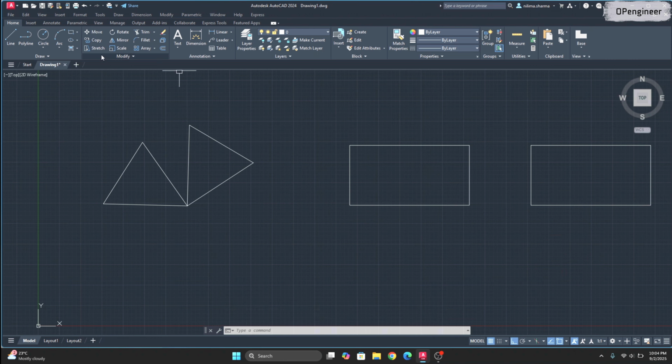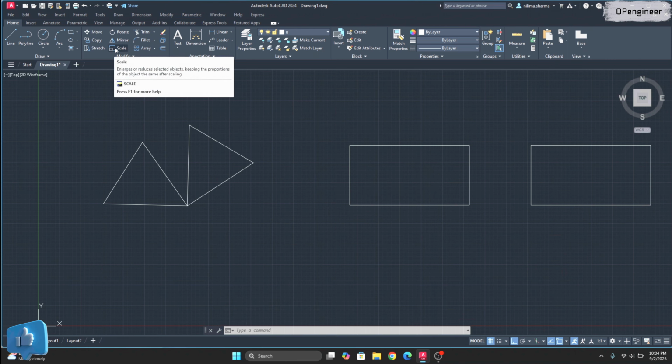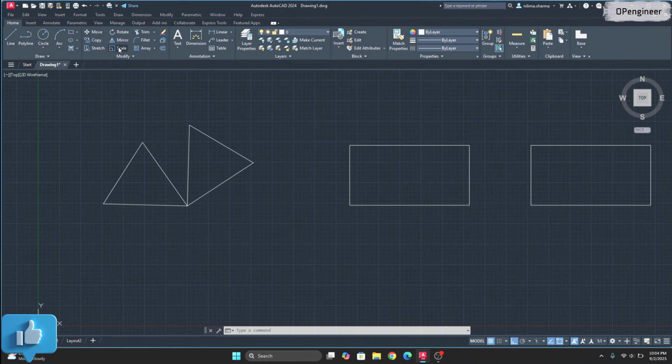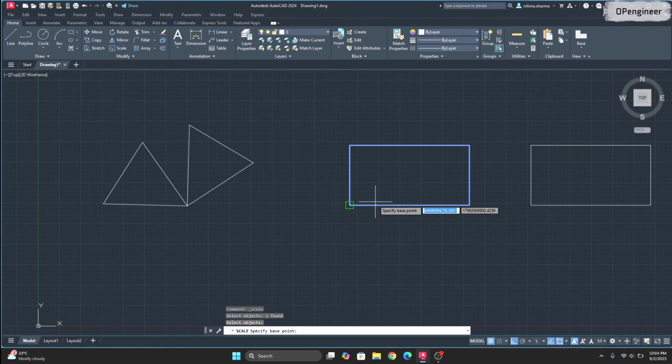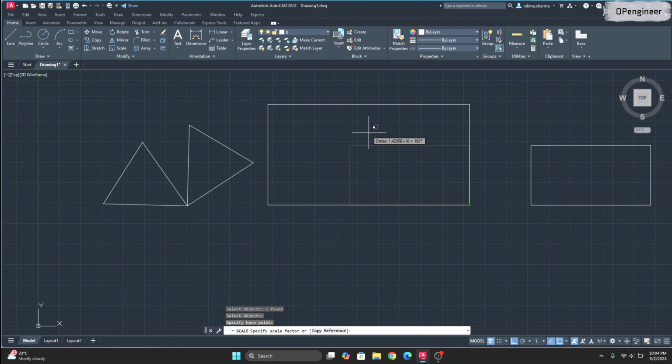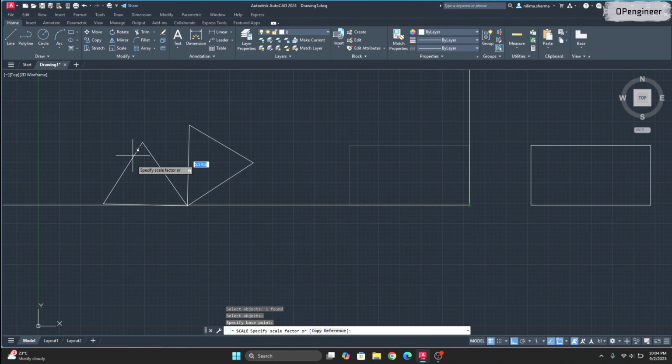So the next tool that we will learn today is scale. Click on the scale tool here, and after that the command line is asking me to select the object. So I would again take this rectangle, and I'll press enter. Now it is asking me to specify the base point. So this will be my base point, and after clicking here you can see the copy option. Copy works the same as what we did during the rotate tool.